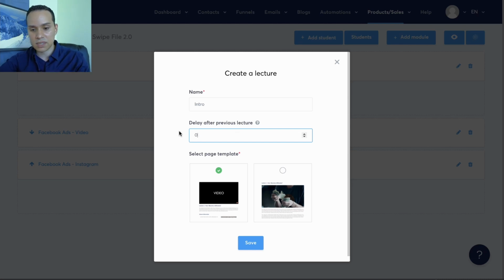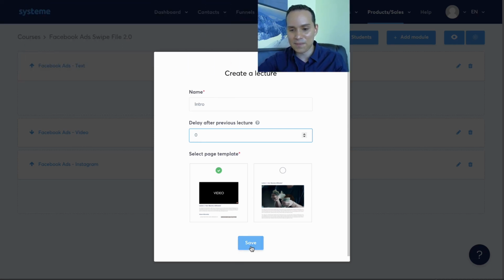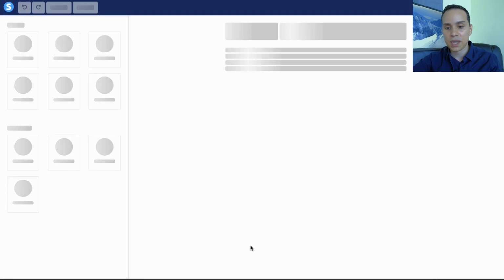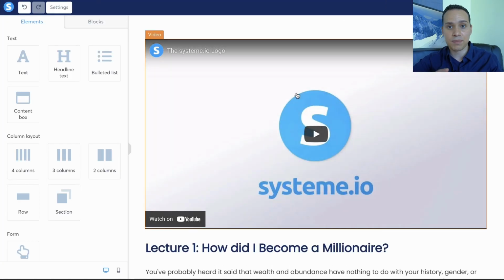So let's say for whatever reason, they have to wait a day to see this. So we can go ahead and put 1 for our day. Well, actually, this is an introduction, so let's put it at 0. We'll go ahead and click on save, and it will automatically open up the editor.